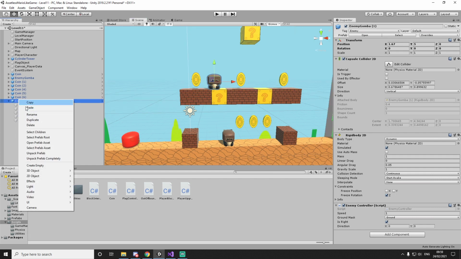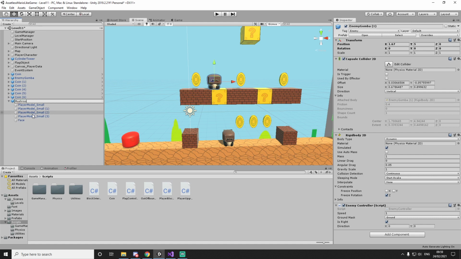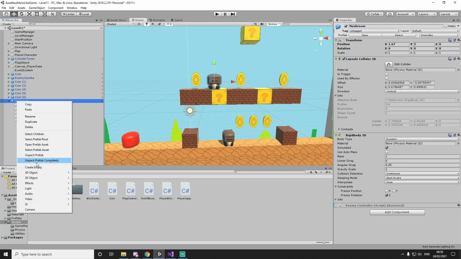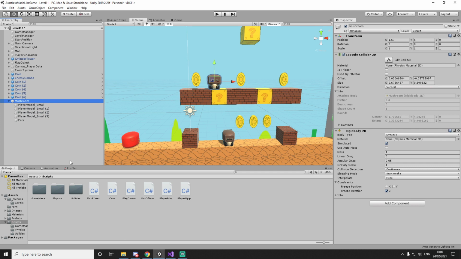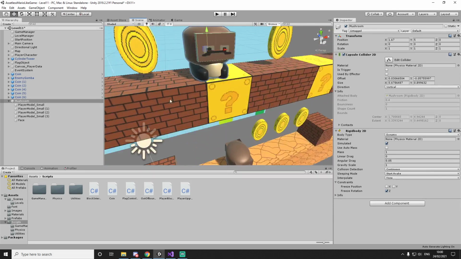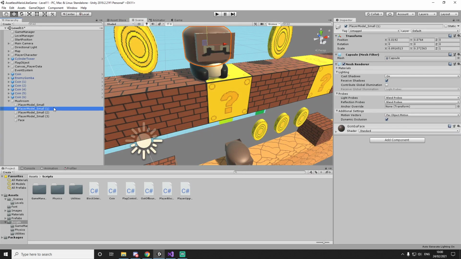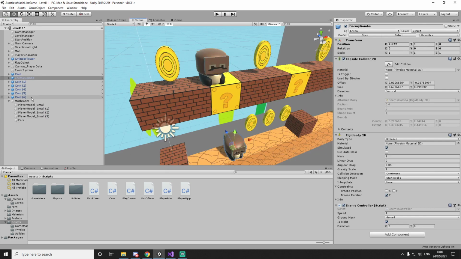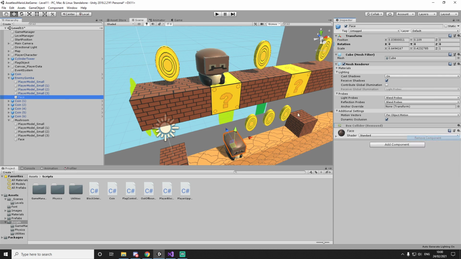So we'll just call it a mushroom, rename mushroom. Just gonna remove this. Let's set this to untagged. Unpack it. We still want the collision around it. Oh, I just realized that the collision is actually that this one has a box collider. We don't want it to have a box collider. So let's remove the box collider here.